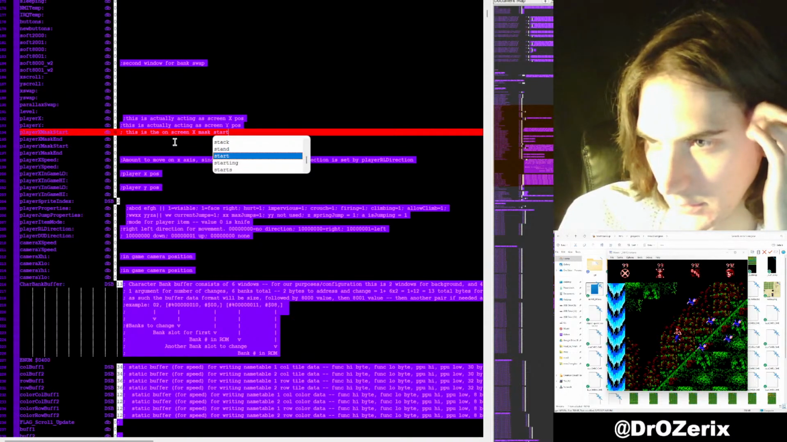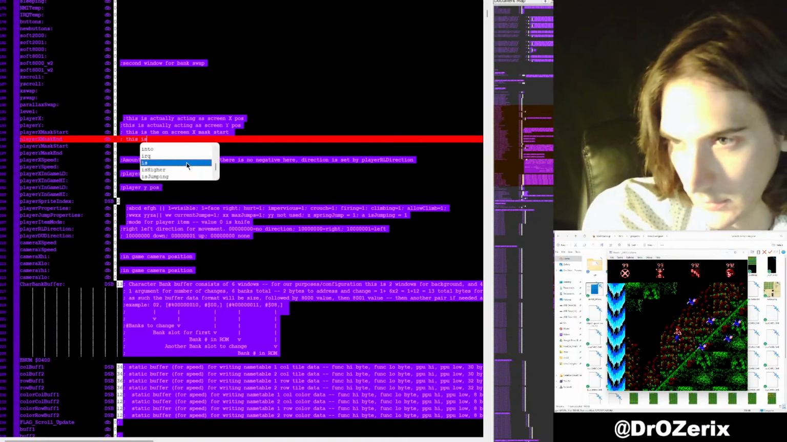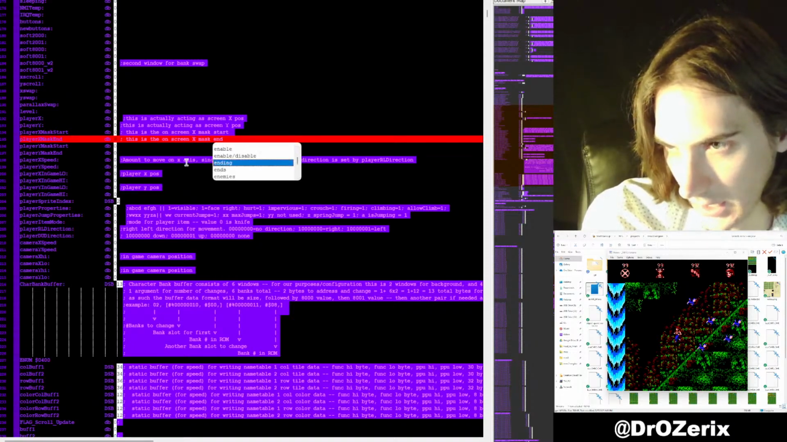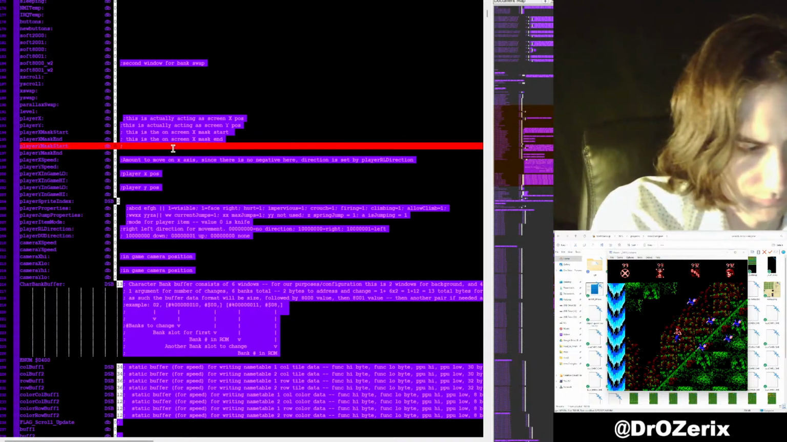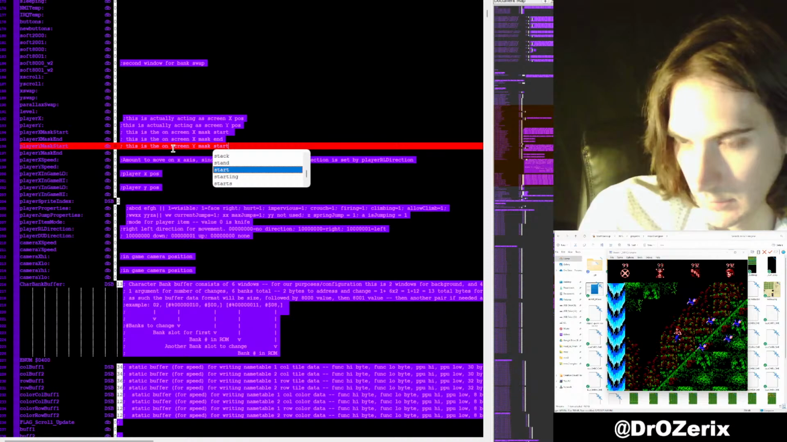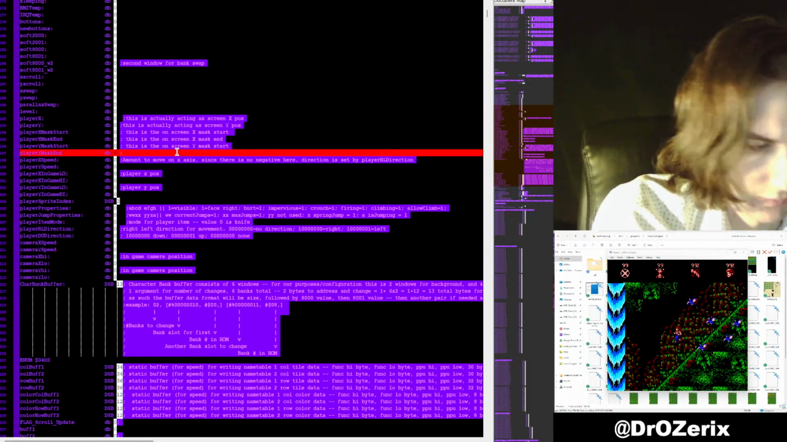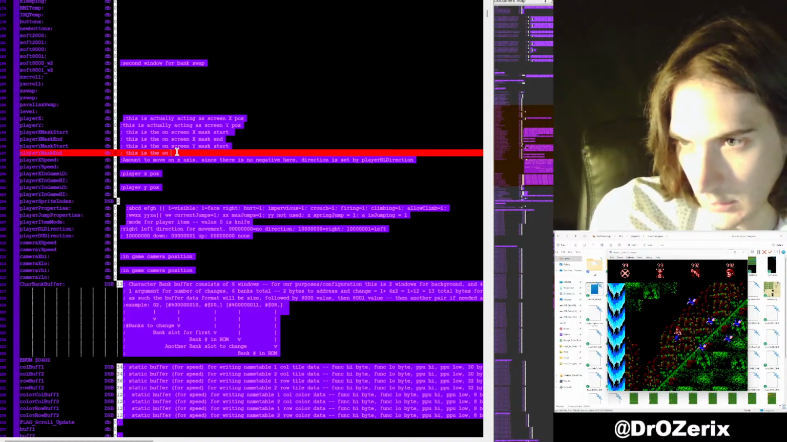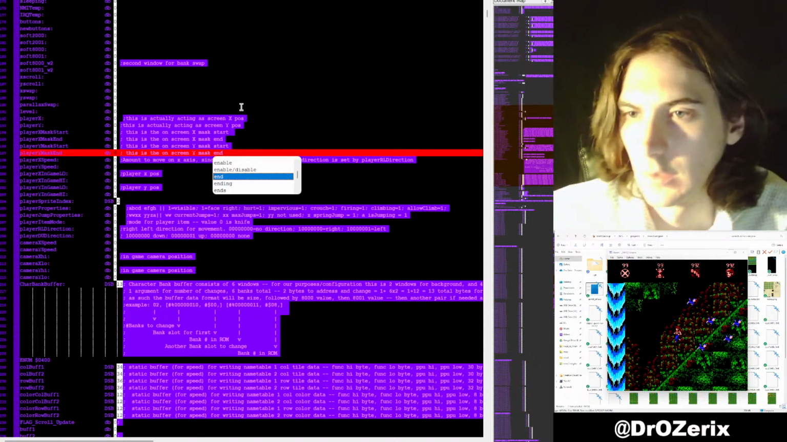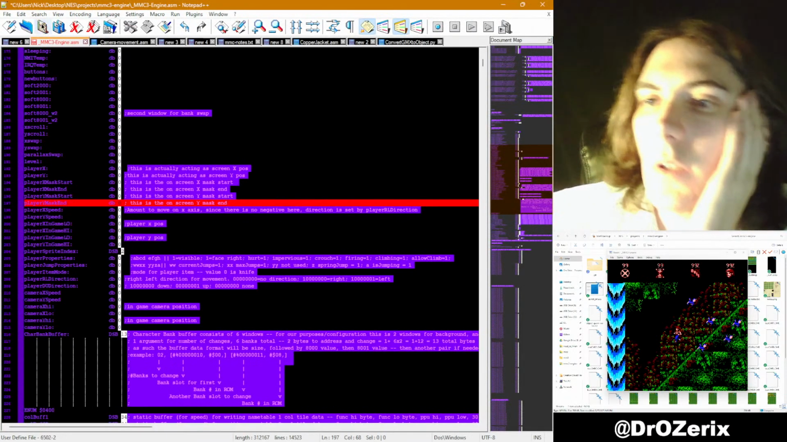Yeah, this is the on-screen X mask start. This is the on-screen X mask end. This is the on-screen Y mask start. This is the on-screen Y mask end. Okay.